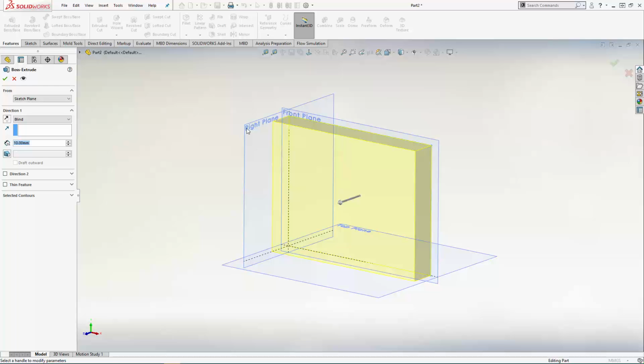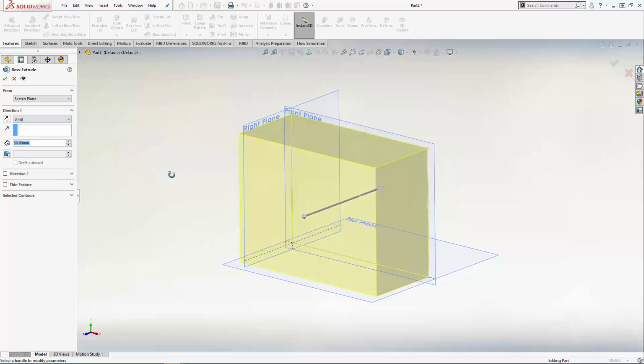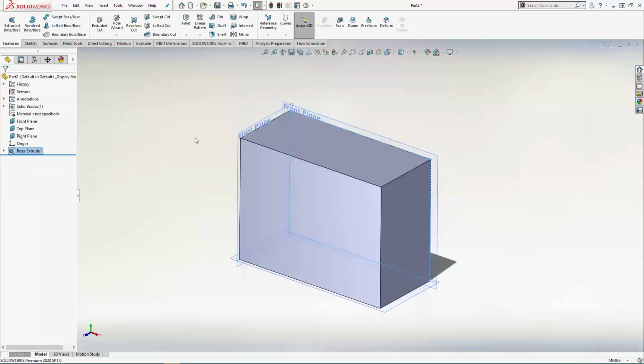I've already reused the one that I had made previously, and then all I do is set whatever depth I want this feature to be, set whatever options I need, so direction, maybe set it as a midplane for example. So anything that I need to set about the extrude itself I can do in this menu, and then when I click on the green tick I end up with my extrude feature. It's shown there in the feature manager as long as I have the feature manager tab clicked on.